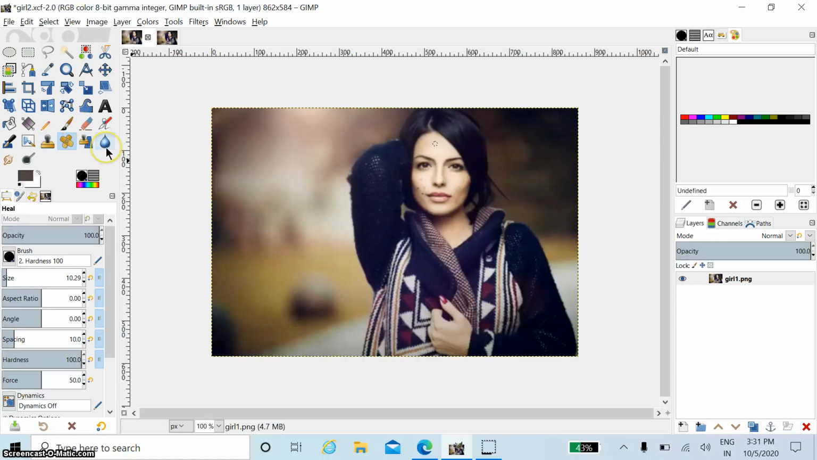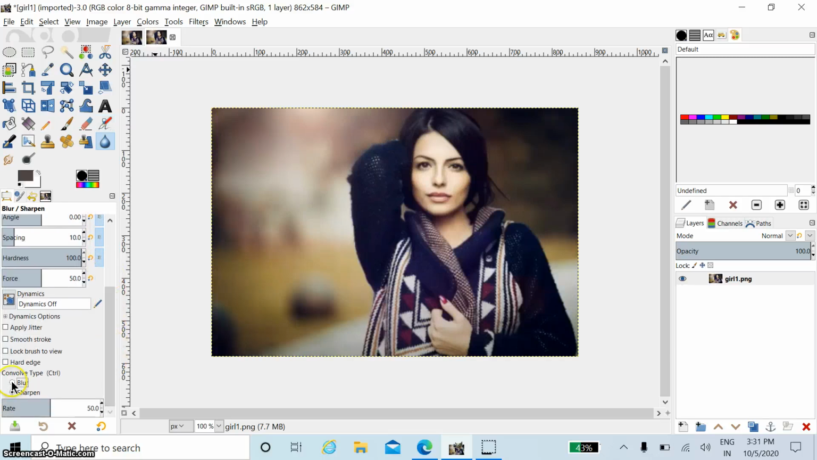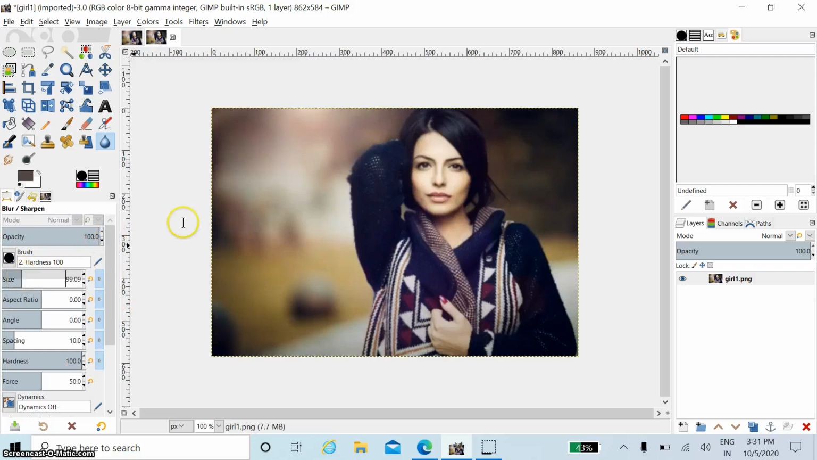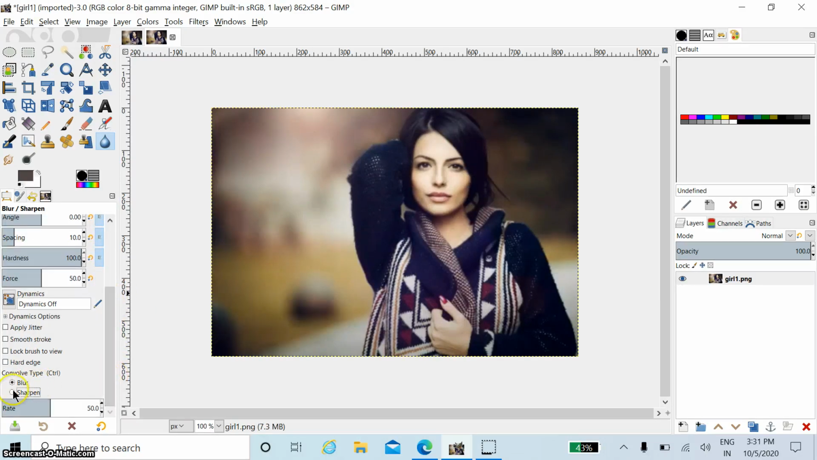Now we are using this tool, blur and sharpen. If we are selecting blur and we are also increasing the size of the brush, it will blur the image. Now you can see the blur effect. Now I am pressing Ctrl Z for undo, and now I am selecting sharpen tool.